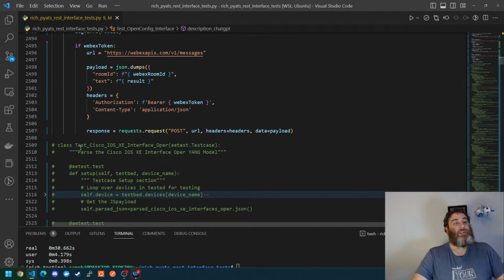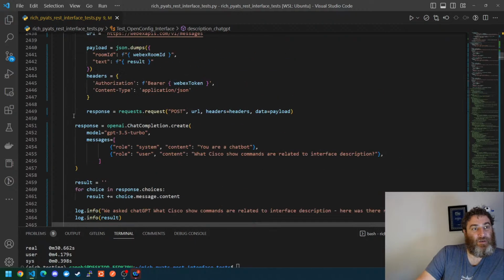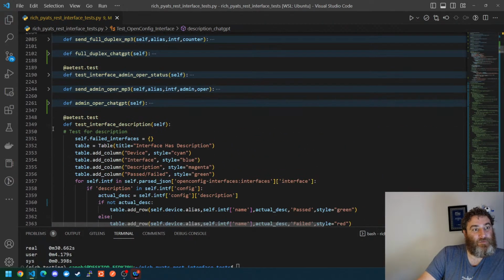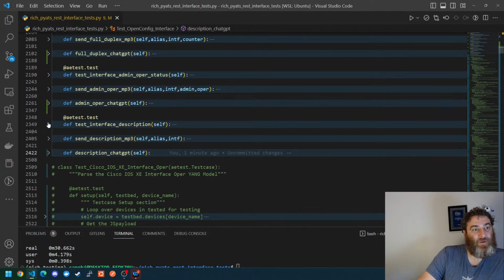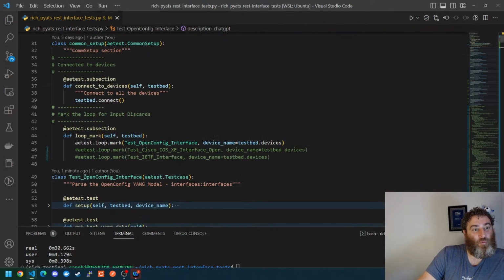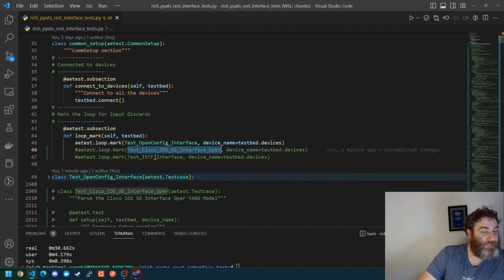Okay, so the good news is I've come to the end of my first set of YANG models, and all the tests are now AI integrated for the OpenConfig class. So I can minimize that class, and what we can move on to are the IOS XE interfaces here, and then the IETF. So I still have quite a few tests to integrate to AI, but that's good.